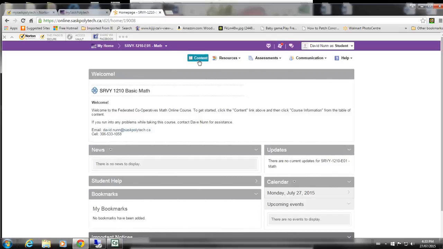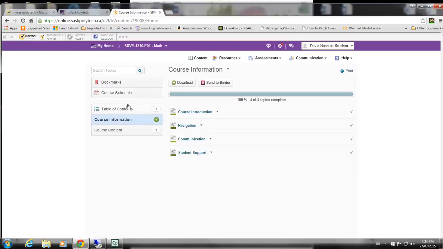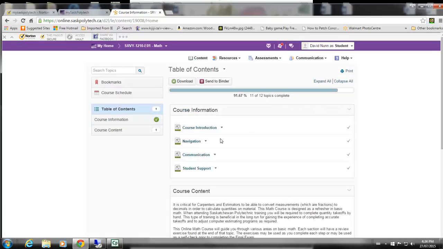Across the top here we have content, resources, assessments. The assessments can be accessed in the content, communication, and help. We may as well get started. Click on content. Yours will come up with a table of contents.